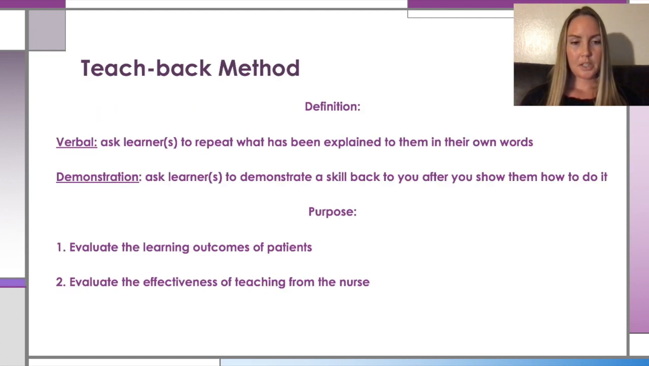So the definition, there's two types: verbal, where you ask the learner, in our case the patient, and sometimes a family member, to repeat what has been explained to them in their own words. And then demonstration, you show them a skill and they demonstrate this skill back to you. This particularly happens especially at discharge. Some examples might include if they're going home with the Foley, that they know how to empty the bag or the JP drain, or a Lovenox injection, that they can do the subcutaneous injection before they're home and on their own with no help.